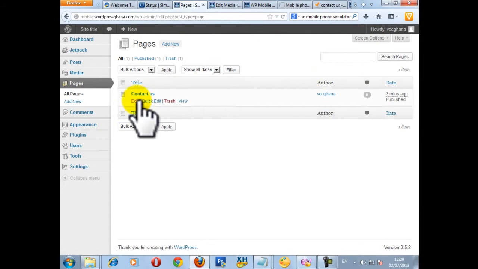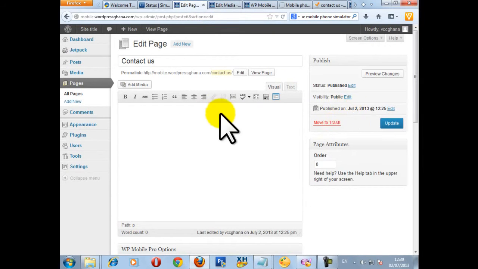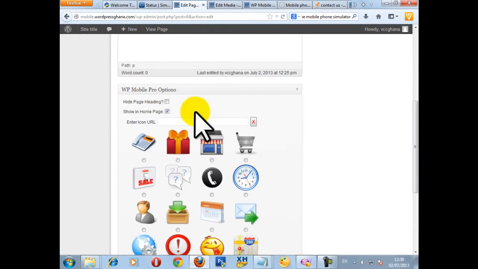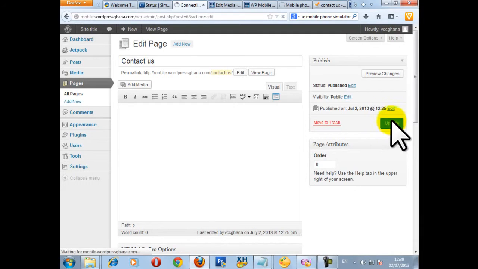I'll click here on edit. What I wanted to do is change this icon here to the one that will suit us. I'll click on edit. Here, where we have the link enter icons, I'll click and enter the icon URL here. Then I'll click on update. Automatically, everything that I've done would change. So this is how we'll create all our pages.